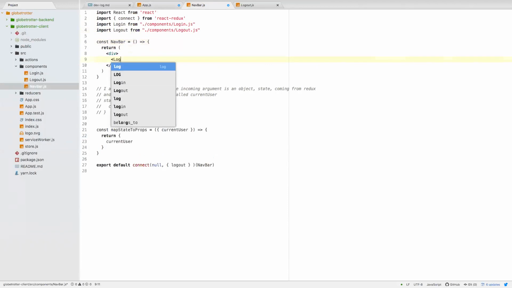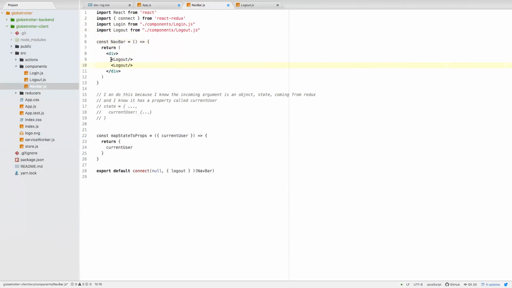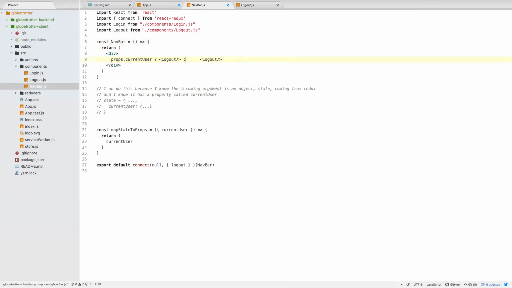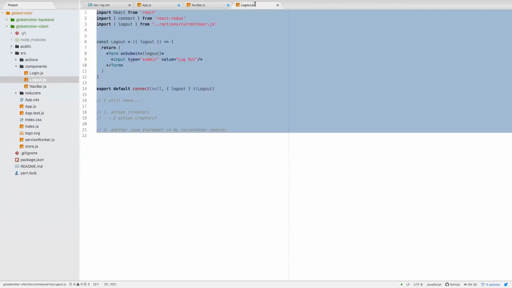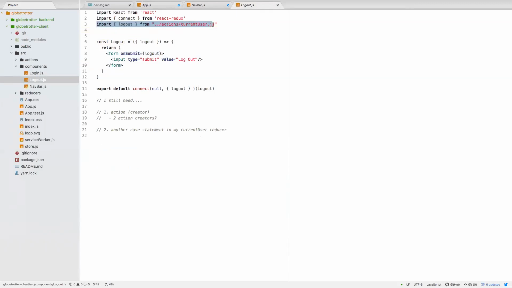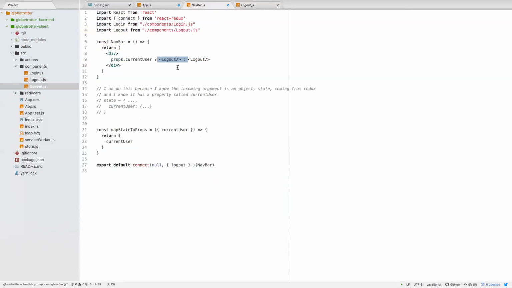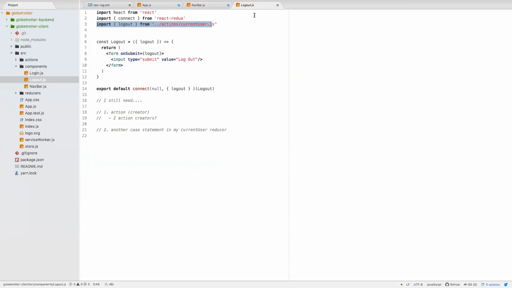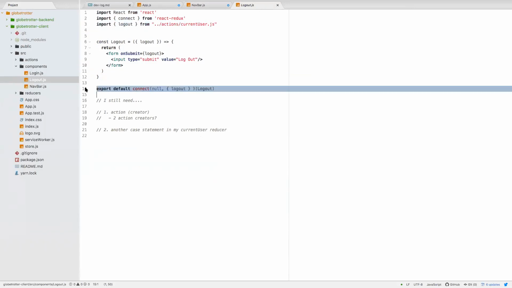I am going to render the logout component. Right, the same logic I had before. Is there props dot current user? If that exists, we're going to do log out. Otherwise, we're going to do log in. Log out is a component, remember. And if we look at log out, it already grabs that callback. I don't need to pass it from a parent to a child. Log out takes care of it all on its own with this connect right here.